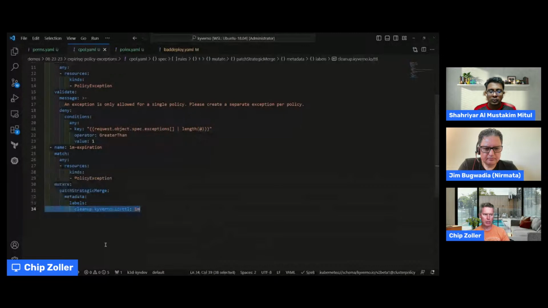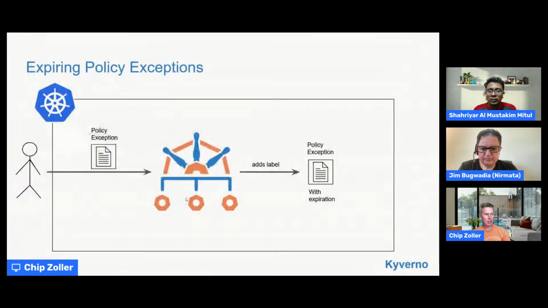We have a reserved label now called cleanup.kyverno.io/ttl. And the value of this, again, just for demo purposes, I'm assigning is 1 minute. And what this is going to do is, again, watch for policy exceptions. And if it sees one, it's going to mutate it, and it's going to add a new label with that value of 1 minute. So the net effect is, and if I go back to my diagram, if the user submits a policy exception, Kyverno is going to first do the validation check and make sure that everything's copacetic with that. And then it's going to add the label to it before persisting it. So when the policy exception is persisted, it will have this expiration that's on it.